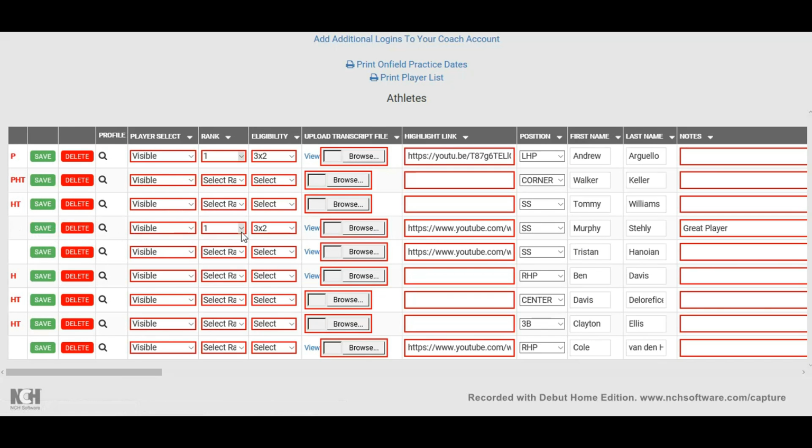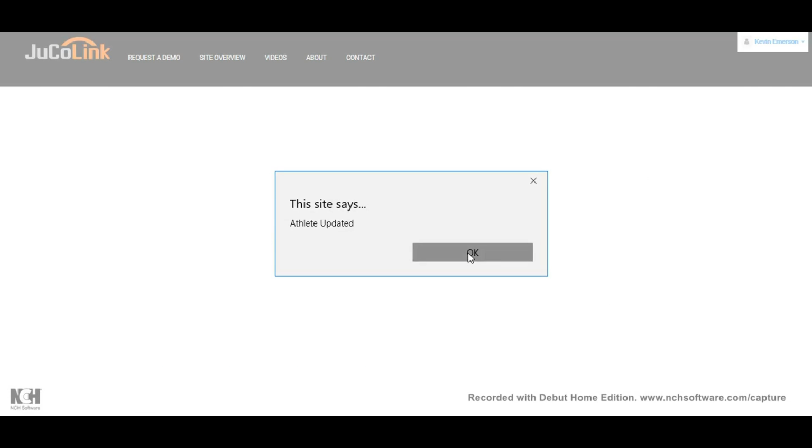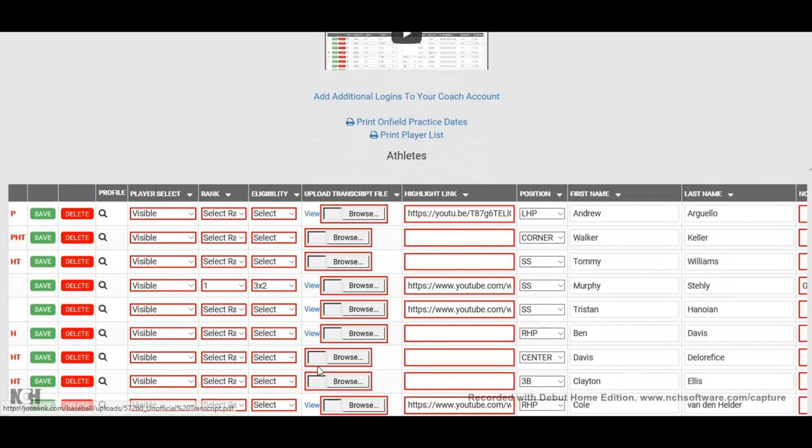You can only edit one player at a time. So as you go through and you edit and you put their rank and their eligibility and you put great player and you put all the information in, after the end of that player you have to go to that specific player, hit save, and the site will save that individual player. What you don't want to do is do multiple edits and then hit save. It will only save one player at a time.